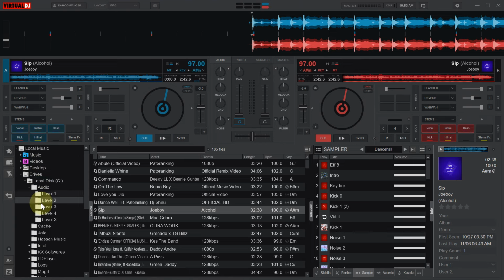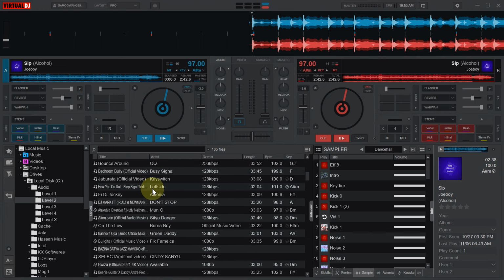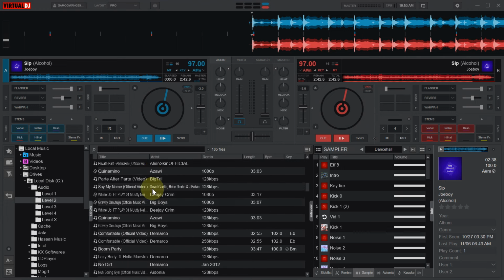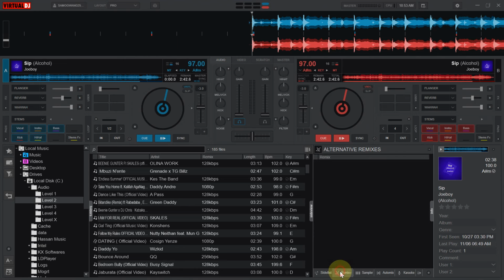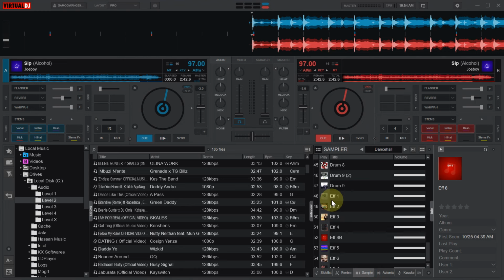You have this window, I should call it the tab, which has your directories and folders and everything else, and then you have this one in the center which is showing the list of songs which is inside the currently open folder. And also you have this other section which has side lists, remixes, samplers, auto mix, karaoke and etc. So those are 3 windows.